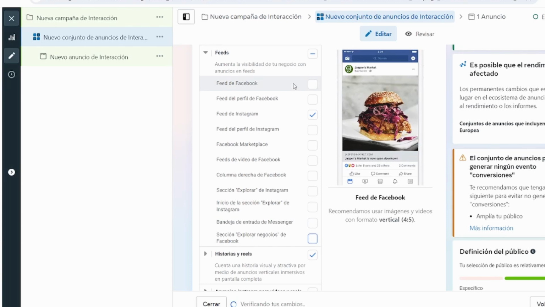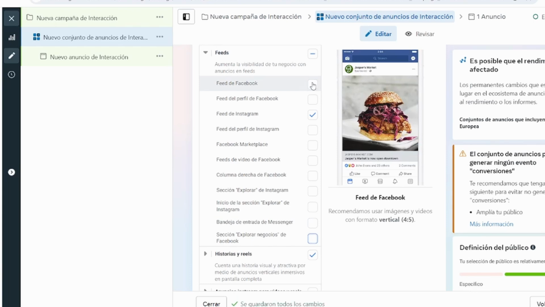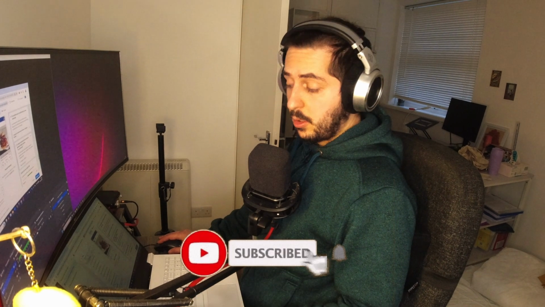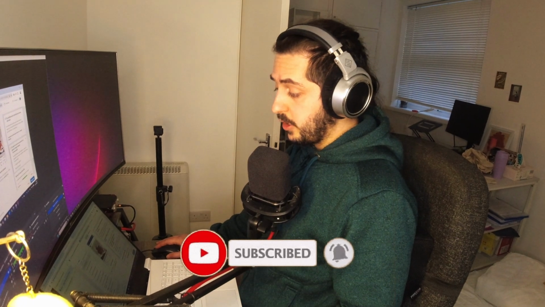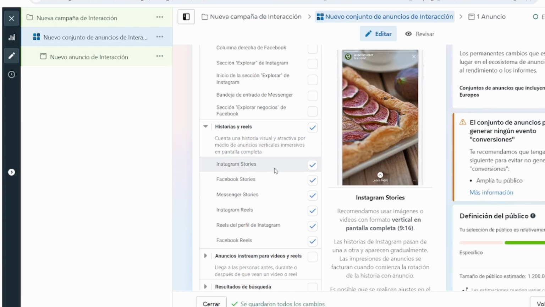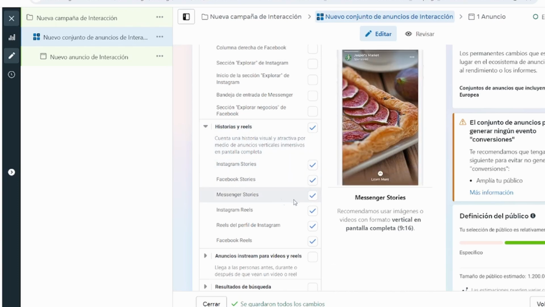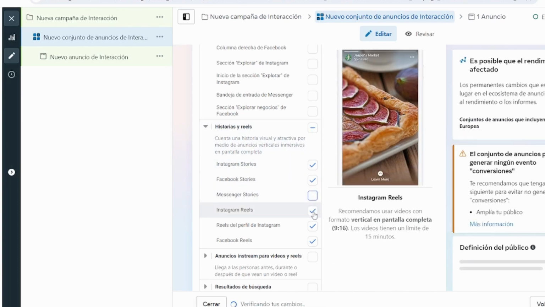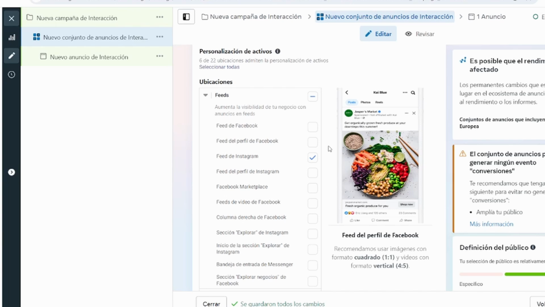Some people will recommend using Facebook feed as well. But in my case, my data shows that people coming from Facebook feed are not as engaged as people coming from other placements. So I just decide to turn that off. In Reels and Stories, I normally have everything on except for Messenger Stories. So these are the placements I use that work for me. All right, with that, we will have our ad set ready.